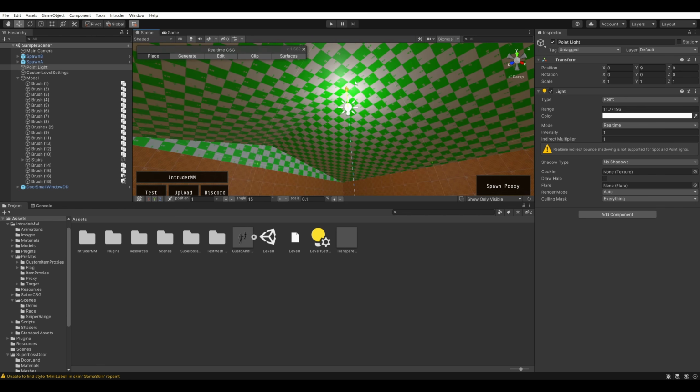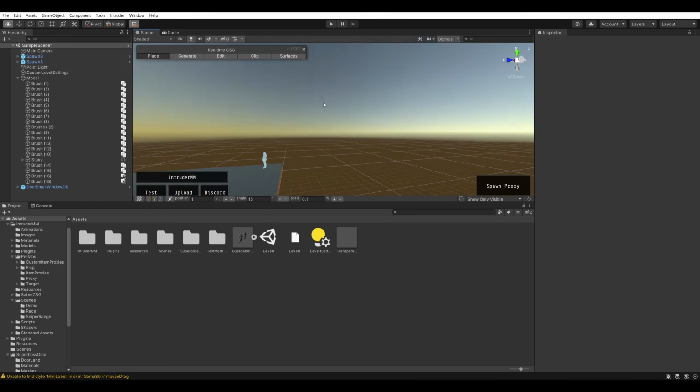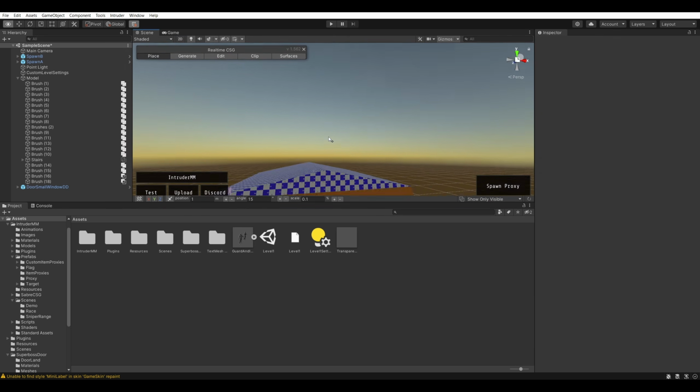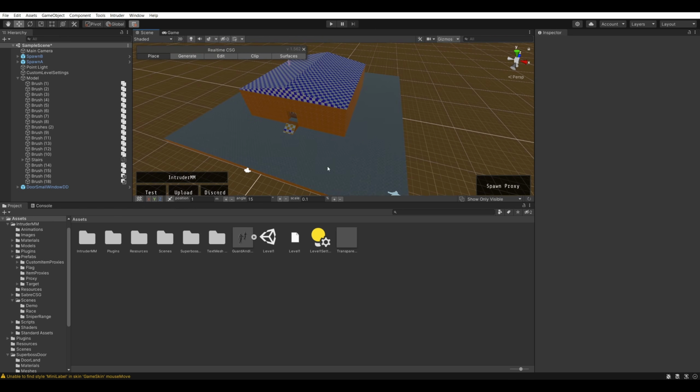It works. Put the light source up here. Oh my god, it works. It bloody well works. Okay. We gotta save. We're gonna test this out. Select Intruder. Place scene in Intruder.